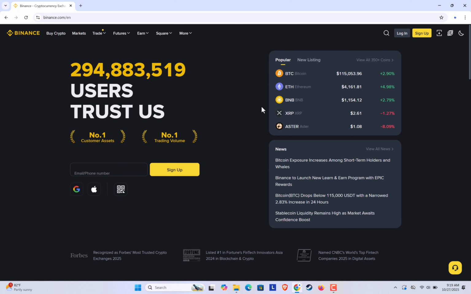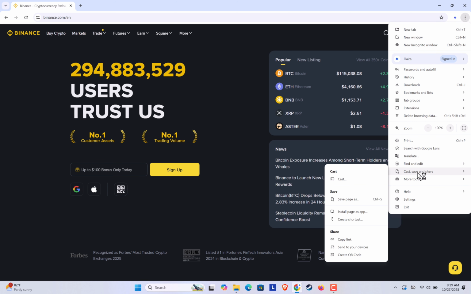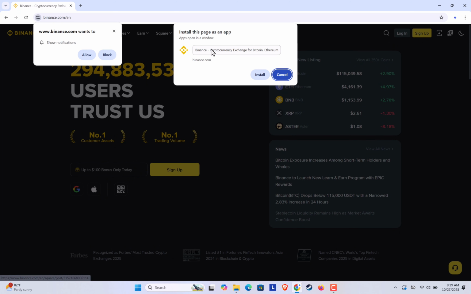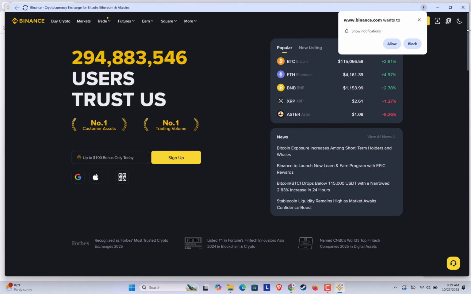Once the site is open, click the three dots in the top right corner of Chrome. From the menu, scroll down to Cast, Save and Share, then select Install Page as App. A pop-up will appear, just click Install. Chrome will now install Binance as a standalone desktop app on your computer.